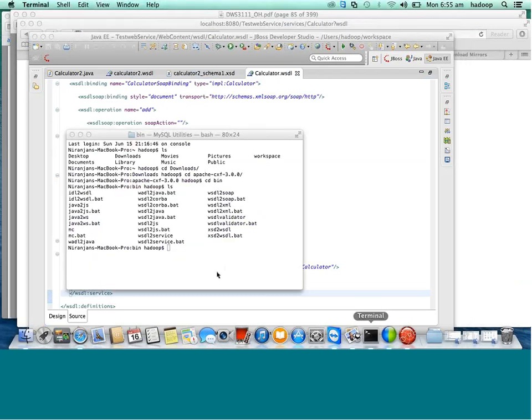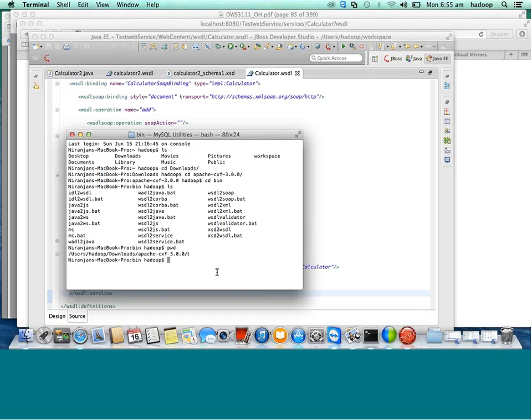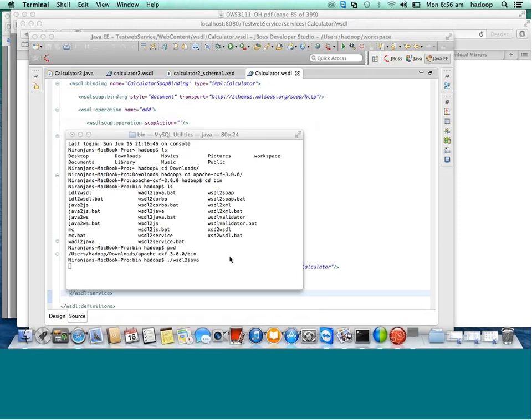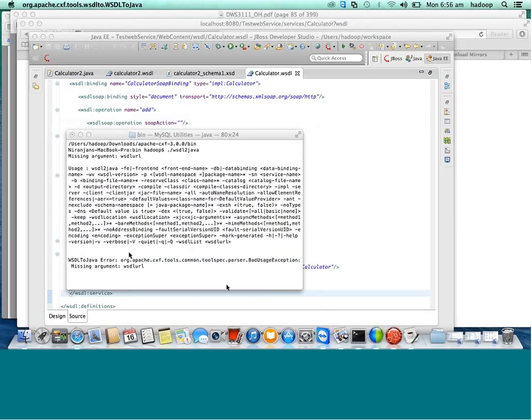Now I'll go here. If you see, WSDL to Java is there. I'll just go and write pwd, we are in this. Now in Windows you can directly write WSDL to Java because it's a batch file. Just press enter, and it will tell me what all is needed. It says missing argument WSDL URL. So I have to add that.